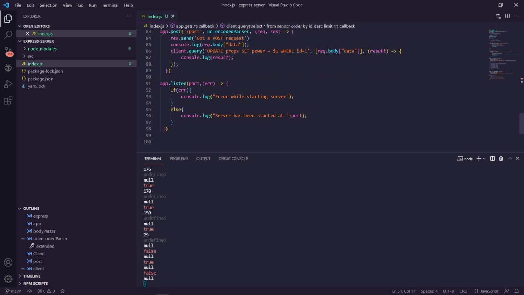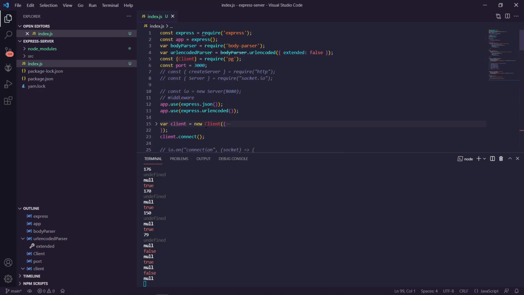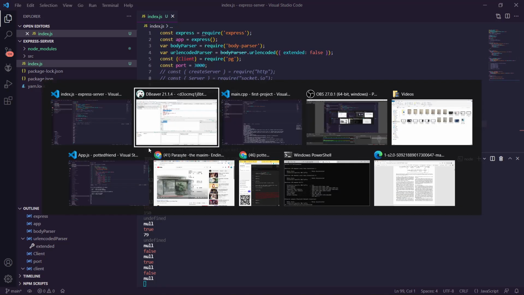And then here it just listens at port 3000. It basically just starts up your server at port 3000. And that's about it for my Express server.